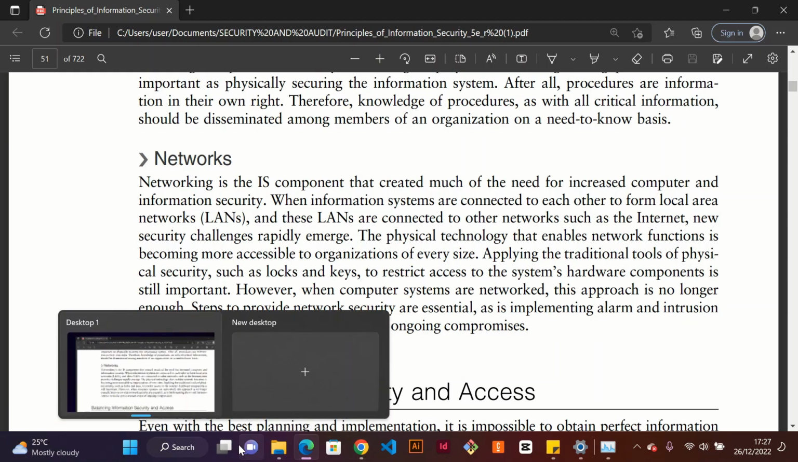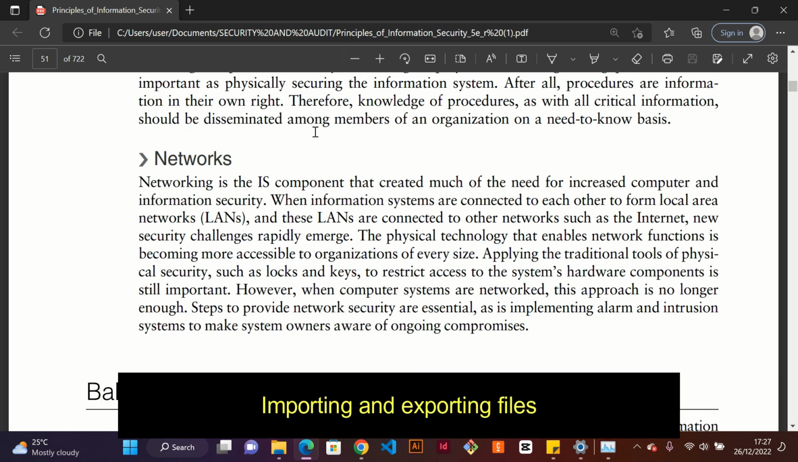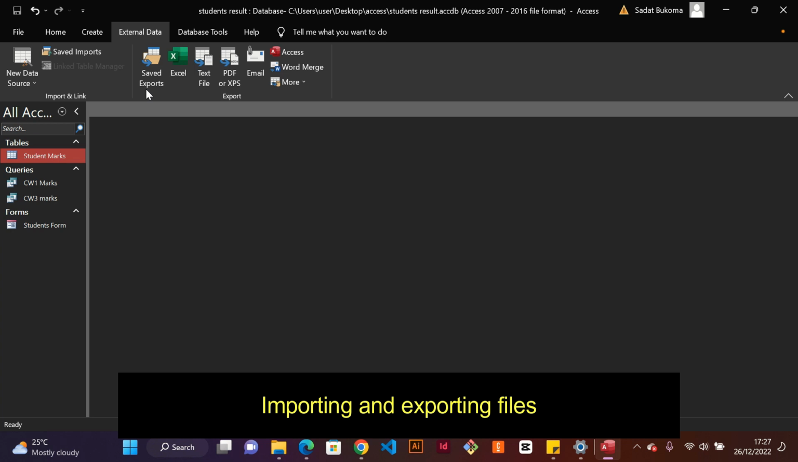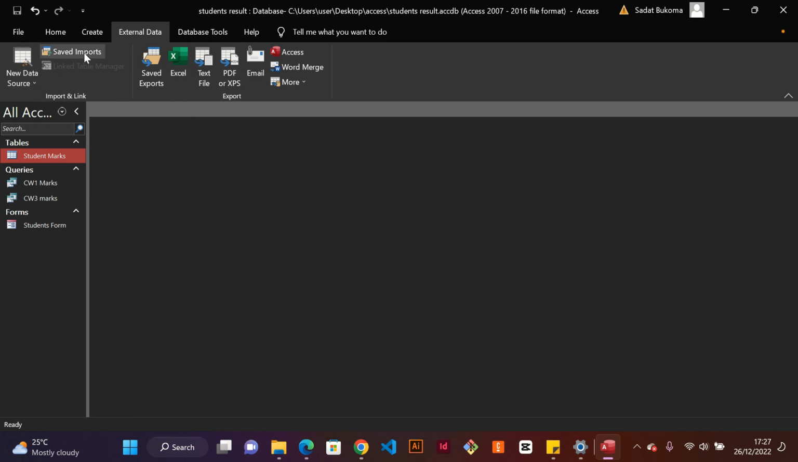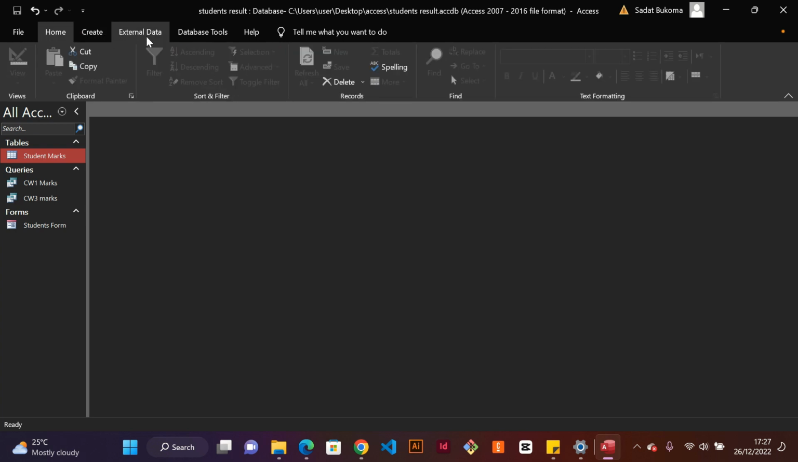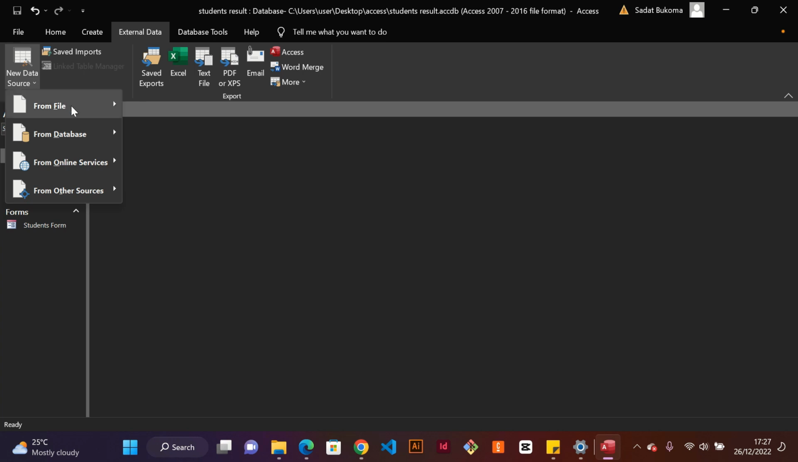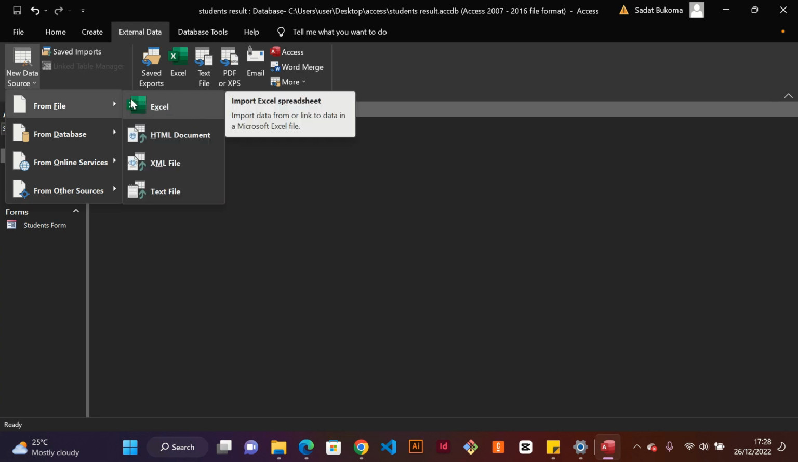Okay, so what we are going to do is learn how to export from Access. We're going to learn how to export and import files. So let us start off with importing files, whereby we go to the external data tab, click on it, go to the import and link section. Then we have this icon here. It says new data source. You click the drop down arrow, go to from file, then we have Excel here. So we can import an Excel file to Access.